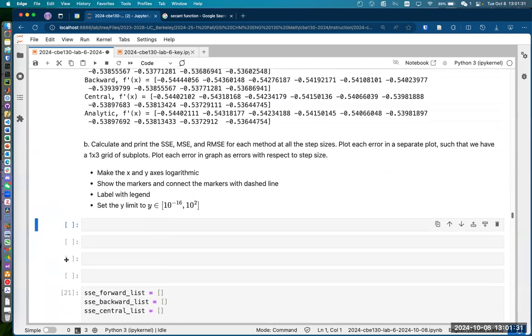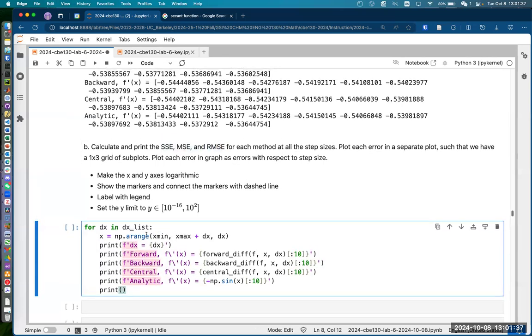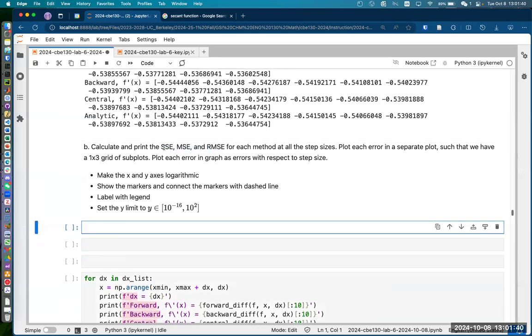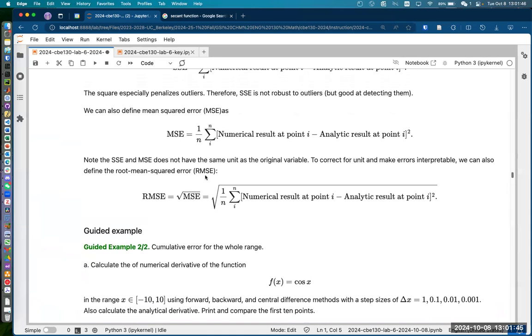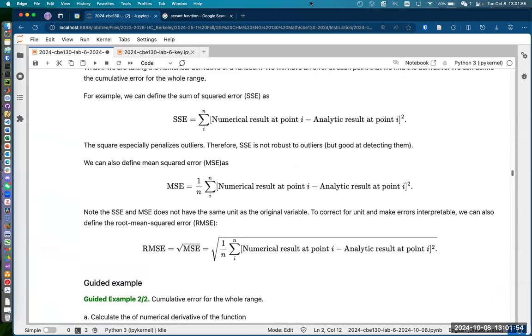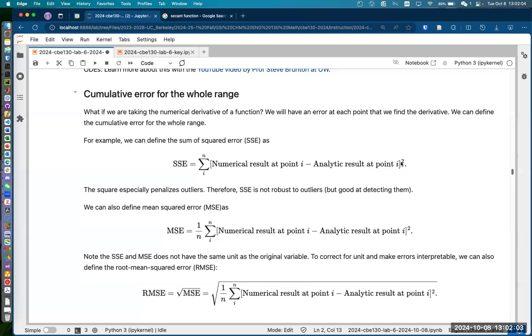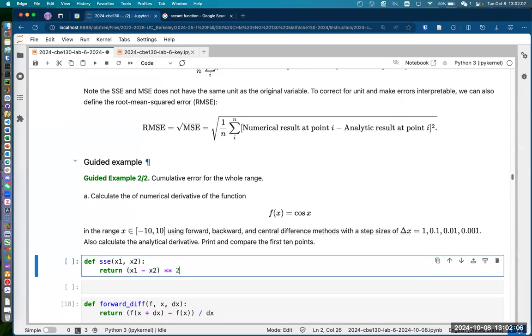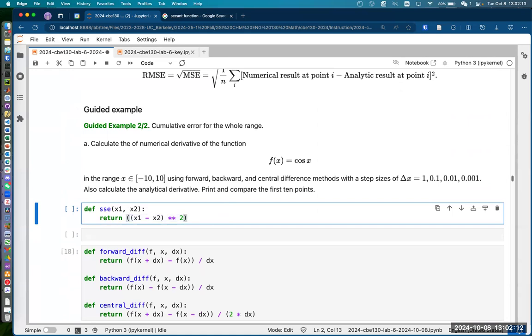Okay, now we want to calculate the cumulative error for this method at all step sizes. So let's first define these functions. How do we define those? So the sum of square error, or SSE, we again take in two values, x1 and x2. What do we return? We first find the absolute error between them, so x1 minus x2, and then we square them. So there's a square term, so raised to the power of 2. Then we add them up. So we'll do a sum.